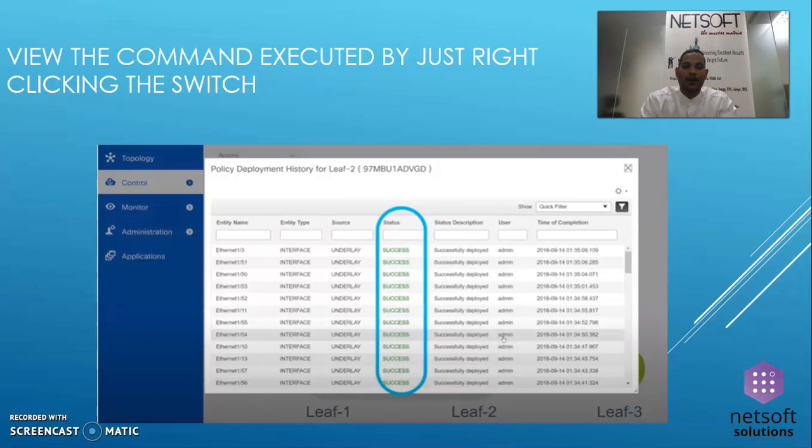So once all the configuration is completely successful, then you are ready to make a production network, and your network is ready to get onto policy based routing.